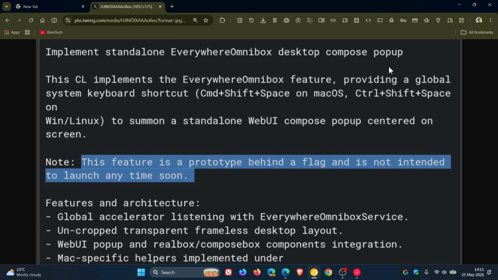And according to the description, this feature is a web UI compose pop-up centered on the screen. As we can see, a standalone web UI compose pop-up centered on the screen, triggered by a keyboard shortcut. So it could look similar to the Edge search bar, that's why I showed you that search bar, or the Google app for Windows.